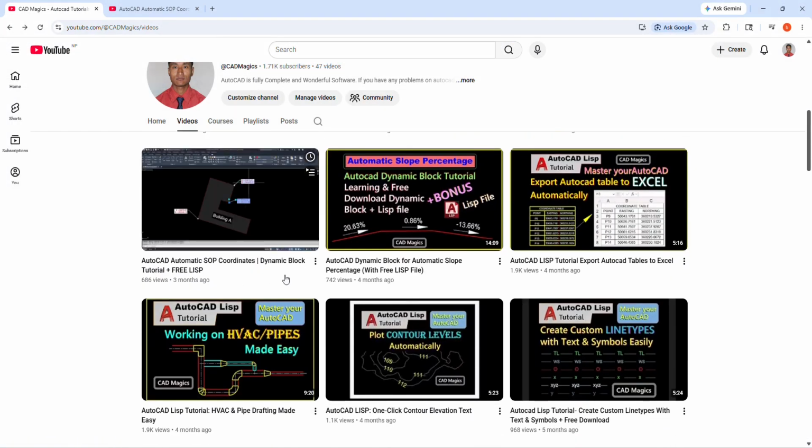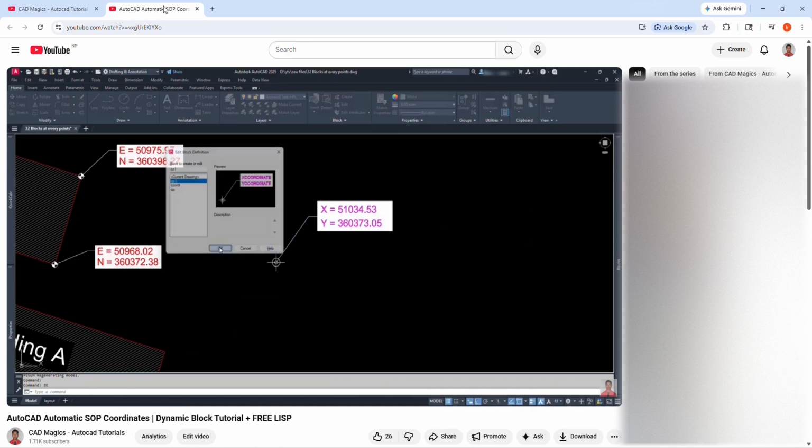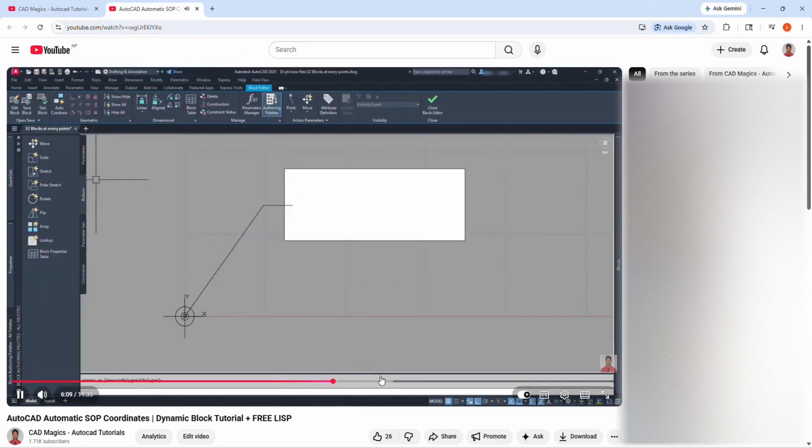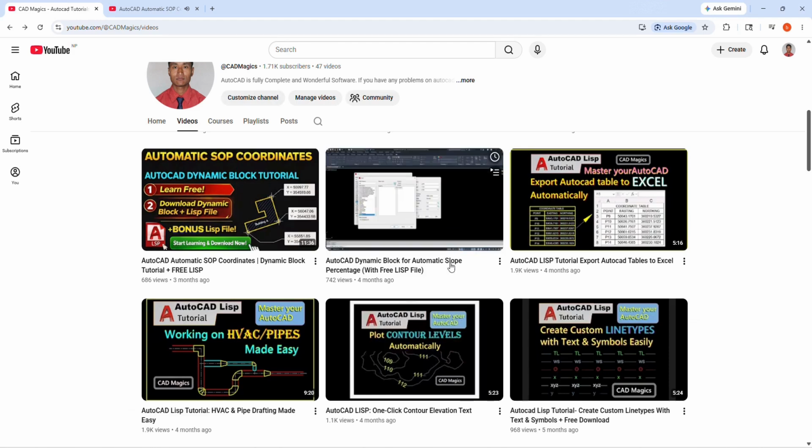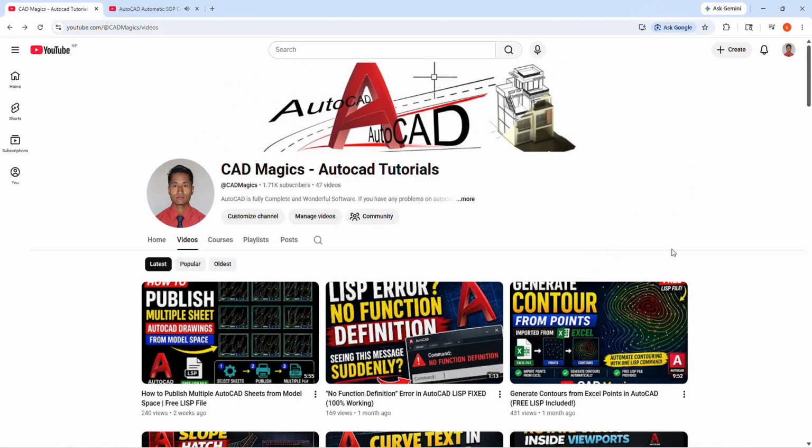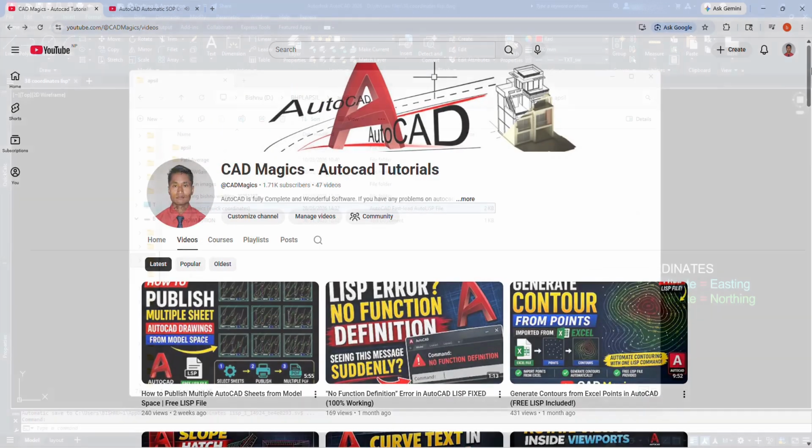I have also uploaded a video titled AutoCAD Automatic Spot Coordinates Dynamic Block Tutorial, in which you can learn how to make that block by yourself. Likewise, there are many other videos with free downloads of Lisp and blocks on my channel you might be interested in.